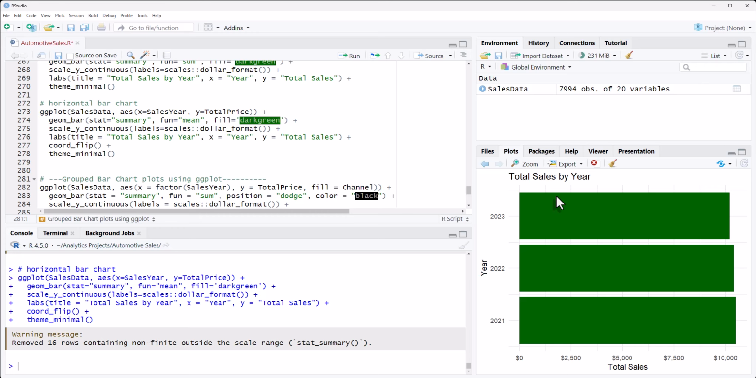So in this video, we created a bar chart summarizing by means, summarizing by totals, and then also being able to flip the coordinates so that we can have a horizontal bar chart.